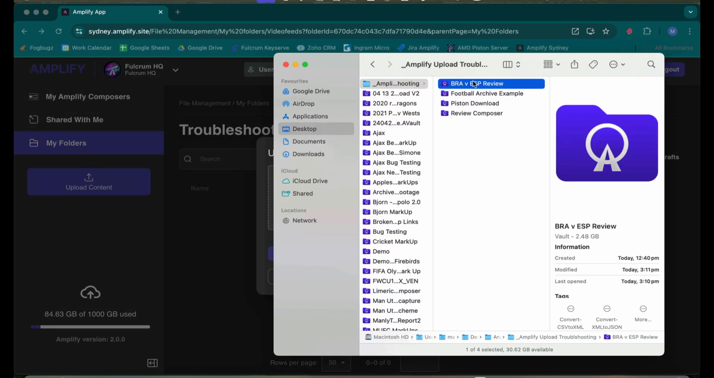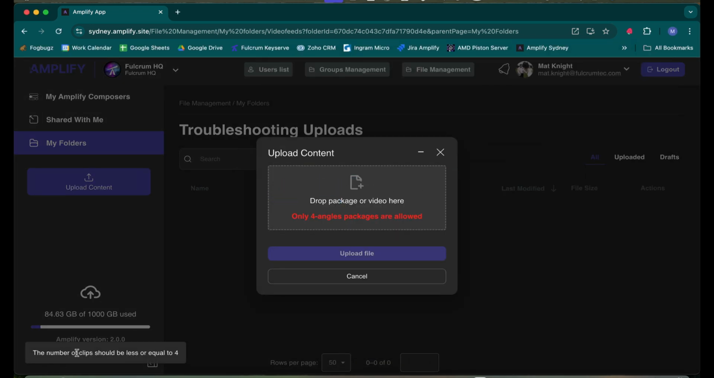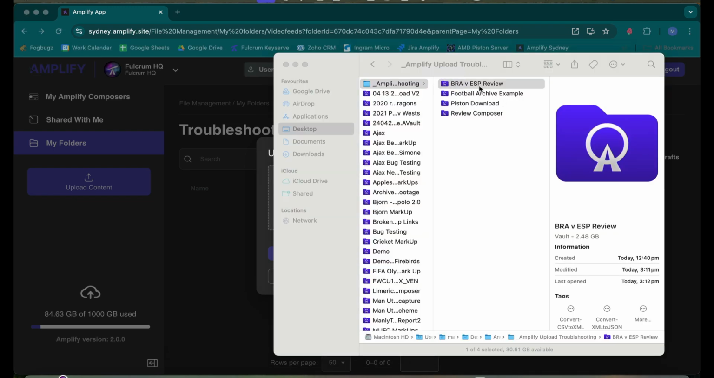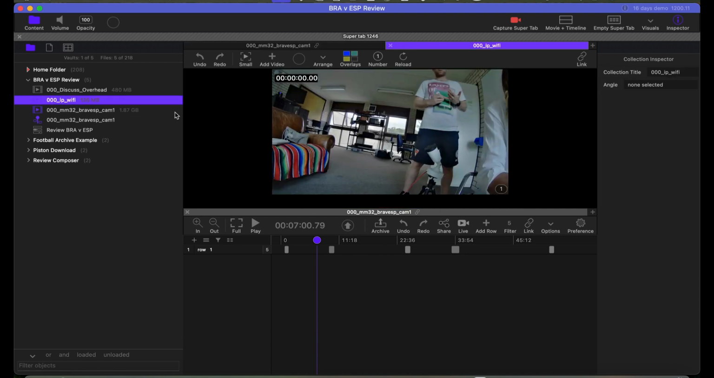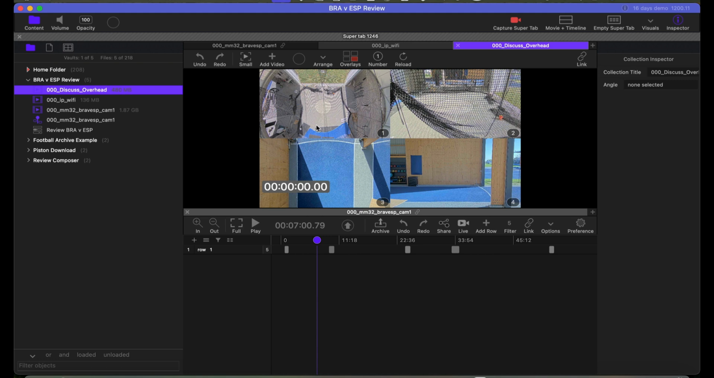I'm going to drag and drop my file here, and you'll immediately see that it says the number of videos should be less or equal to 4. We only have 1 video inside of that package, as we've already seen. However, because we have 1 video here, another video here, and 4 videos here, the total number is being read as 6. This is obviously a problem and will stop you from being able to upload this to Amplify.